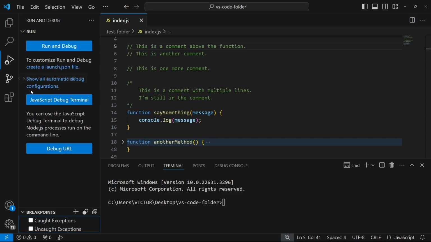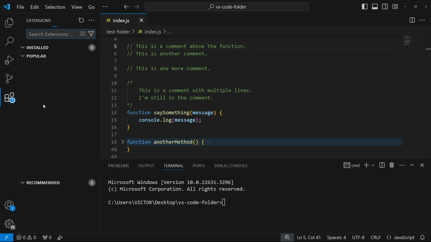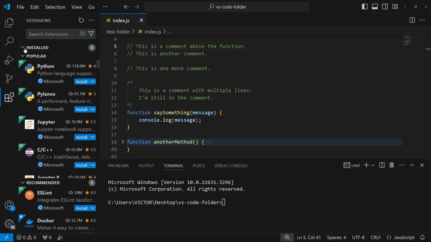If you want to run and debug, we saw how to run and debug. Git, this is for version control. So if you're familiar with version control, you'll see this here, and it'll show you a number whenever you have different changes. So you can come here. But the one we haven't looked at is the extensions. So if you come here, you'll see all the extensions that you have installed.